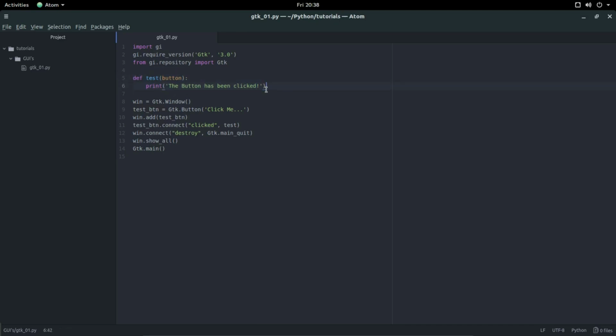I already recorded this video once, so this is just me going back over what I've already typed. I have a test function here, and I have this test function set up so that when it's activated, it says the button has been clicked. And then down here, I have a window object. I have a button object. I've added my button object to my window so it's displayed. And I've connected my test button's clicked event to run the test function.